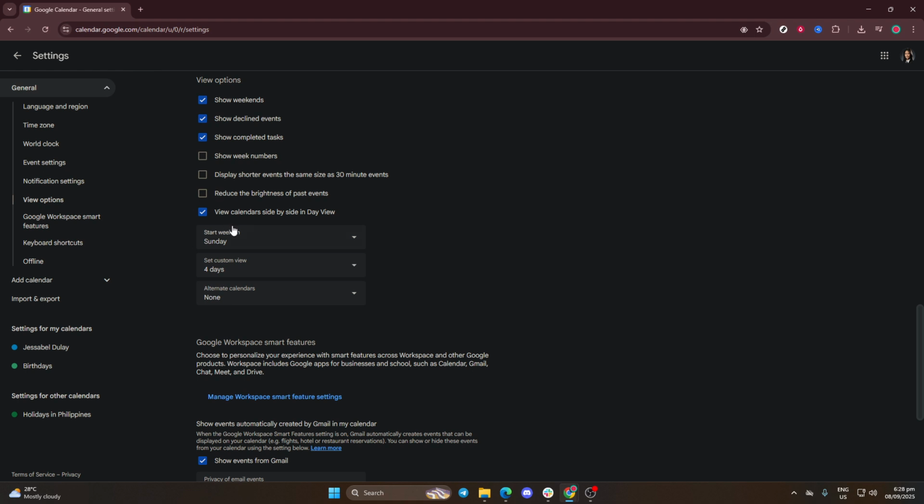In the View options, you're looking for the setting labeled Start Week On. This is where you can change the first day of your week in your Google Calendar. Click on the drop-down menu associated with this setting. You'll see a list of days ranging from Sunday to Saturday. Simply choose your preferred starting day. So, if you're used to a week beginning on Monday instead of Sunday, you can easily make that adjustment here.